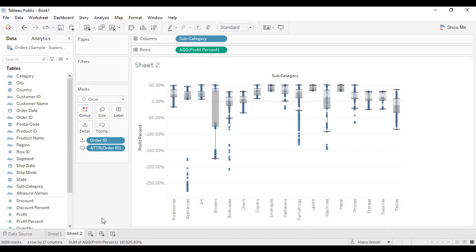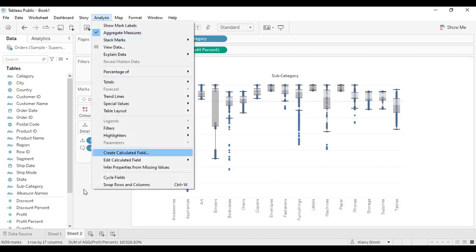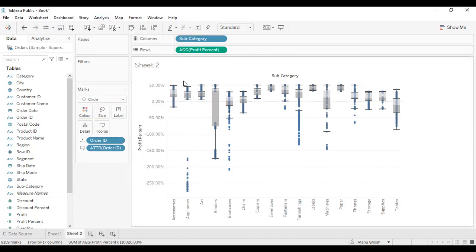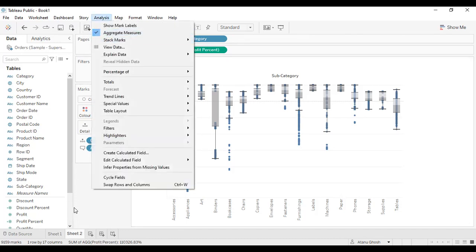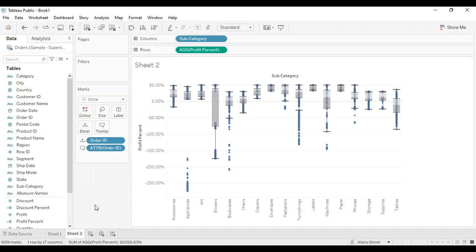Are you all with me? Because what we did was actually two ways. One is I can remove the aggregate measures. In that case, you don't need to give an order ID. It automatically takes the individual data. Or if I want to have an order ID, then I can put it in the detail and keep the aggregate measures.